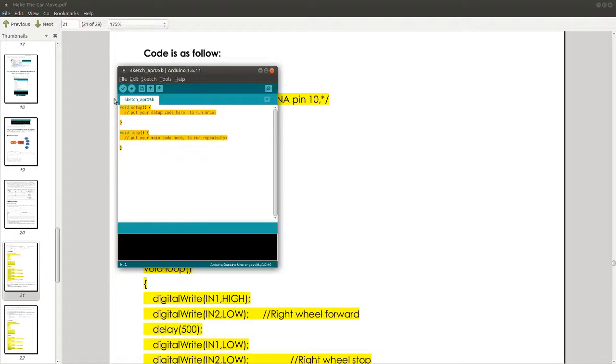We have really no code in it. This is the basic code for an Arduino program. It's written in something akin to C. It's very C-ish. It is not C because it doesn't meet all the requirements of the language.